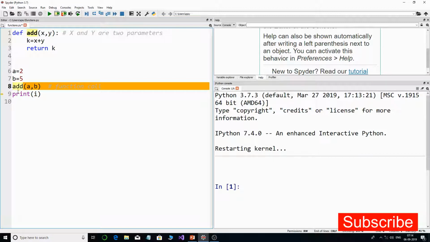So I just need to have something like add, right? But in this situation, we have a variable that is k. The value of k is going to be returned. So I need to collect that value in some variable. I'm just saying this as I. You can use any variable name. And then I'm printing I.